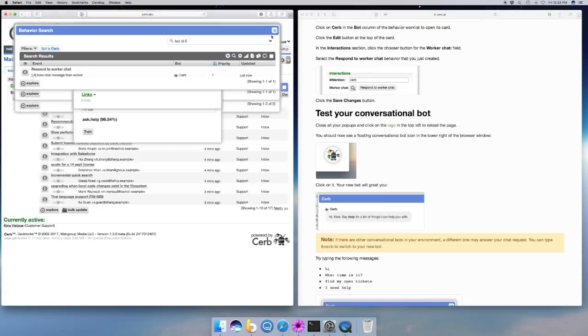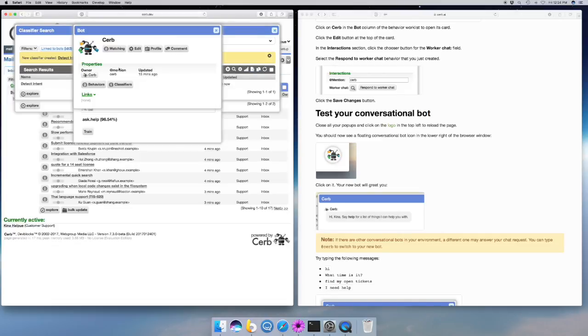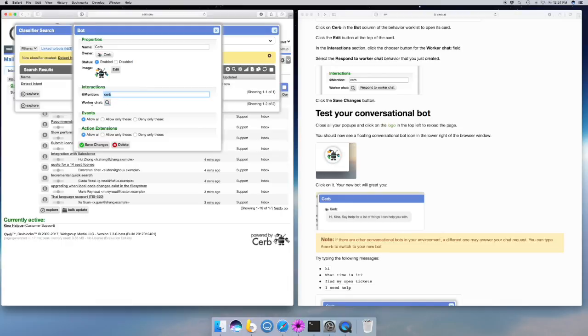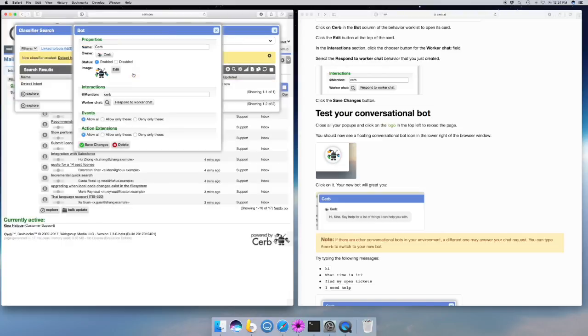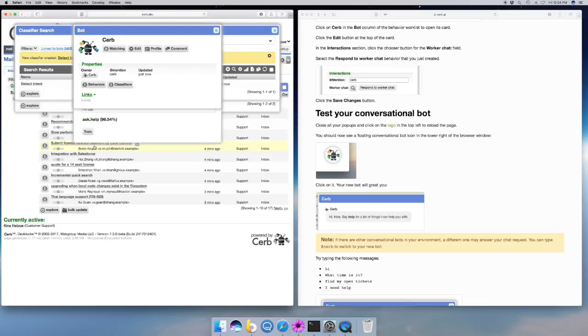So let's close this out. We'll close this out. Back on our bot, click Edit. And to make this work, we need to tell the bot when somebody chats with it what behavior to use. So again, click the little chooser icon. And the behavior that we're looking for is respond to worker chat, the behavior that we just imported. Click that, you'll see that it's here. All you need to do is click Save Changes.